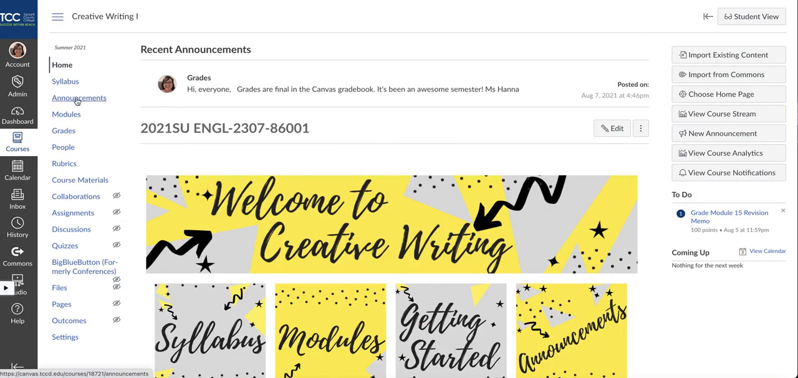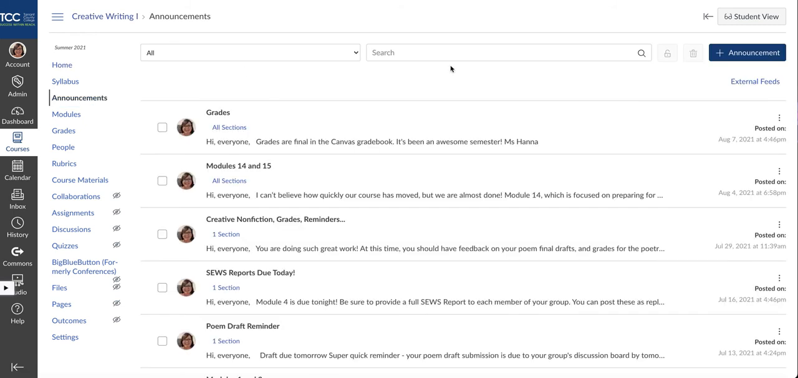Now, announcements is going to be the third link in your course menu, and you can use announcements to keep students on track or send them reminders or announce changes in the schedule or maybe even cancel class. So however you use announcements, whether you teach online or face-to-face, you can post announcements by clicking on announcements in your course menu, and you'll see any announcements you've previously made.